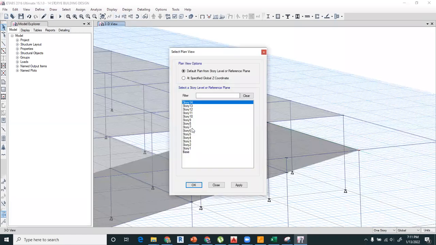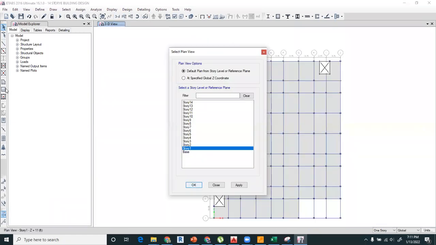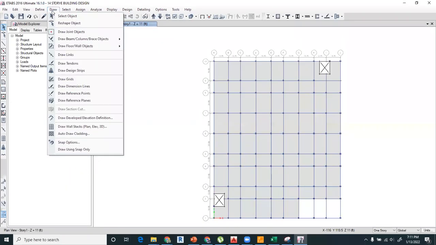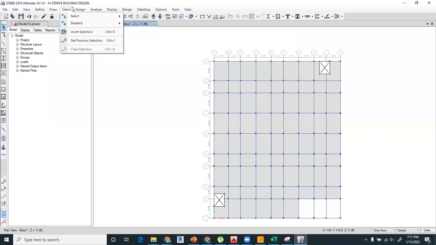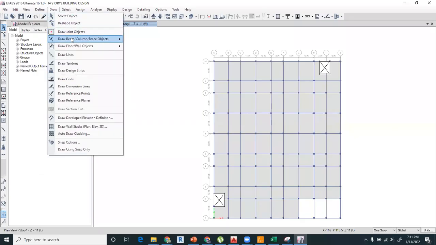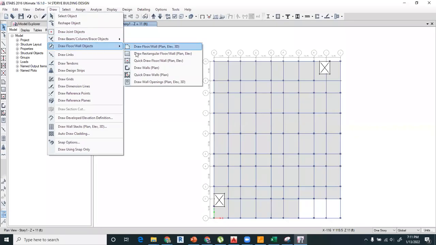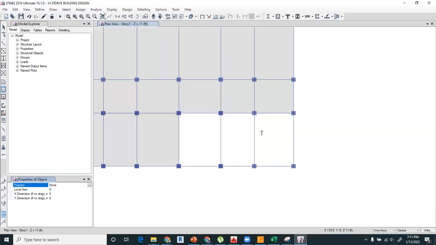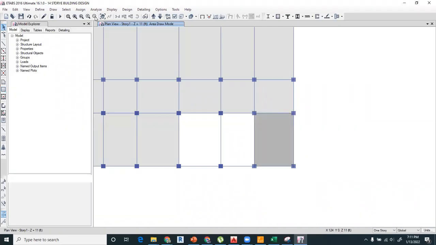So now you have to draw the plane portion of the ramp. Go to the draw, beam, floor, and then draw rectangular, using this time rectangular. So this is the first way we have to draw this. So it will be shown, right?